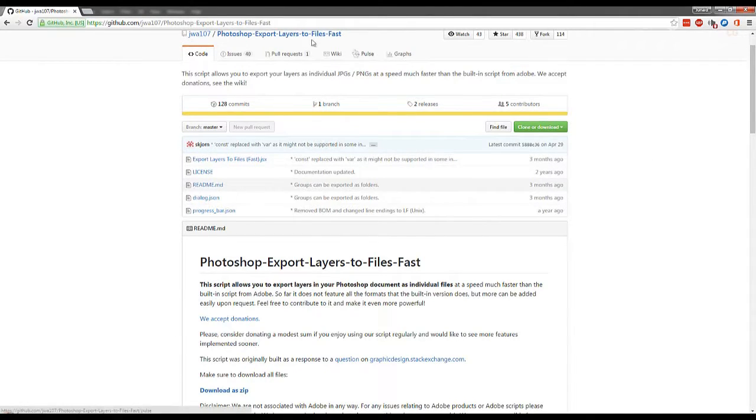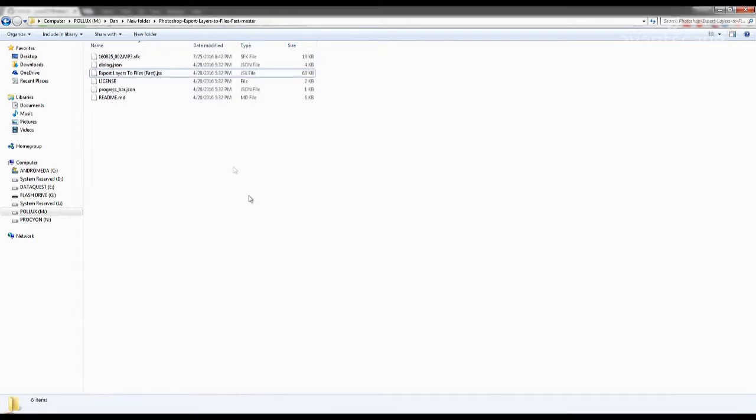This URL is mentioned in the description of this video, so you can download it from there. Once you're on this page, you go to clone or download. You click download zip, and then you extract the contents of the zip archive, and you're going to get these files. And this is the file that we're going to use. So let's see how this script works.